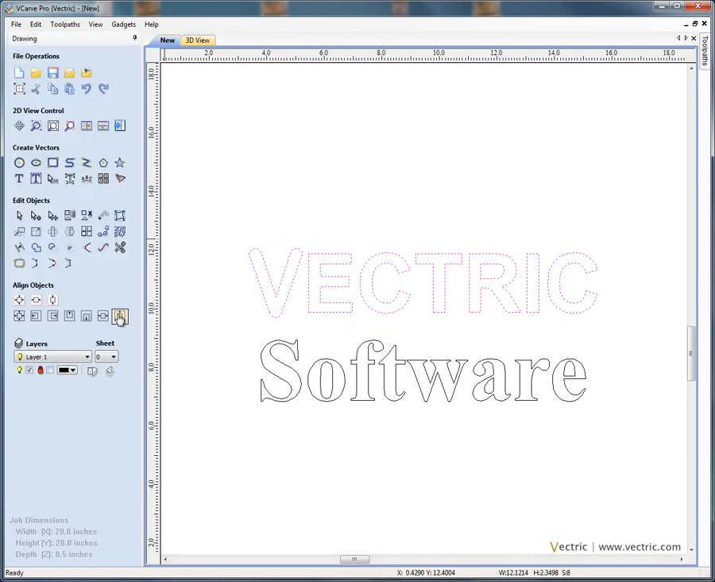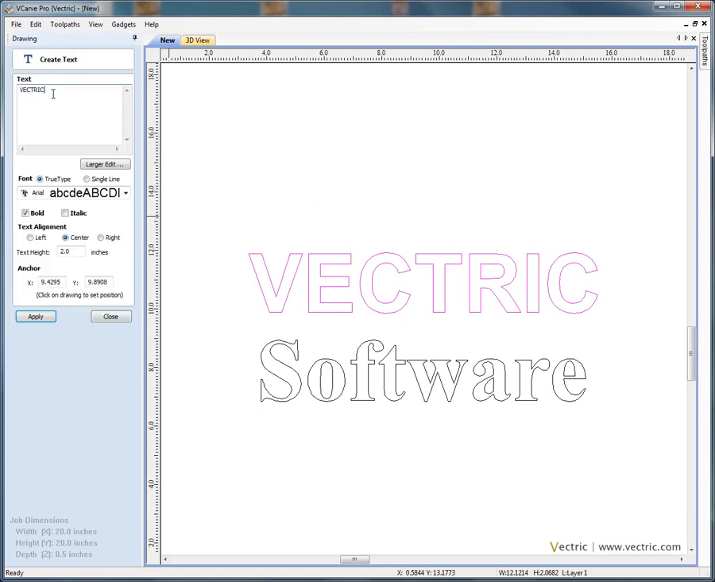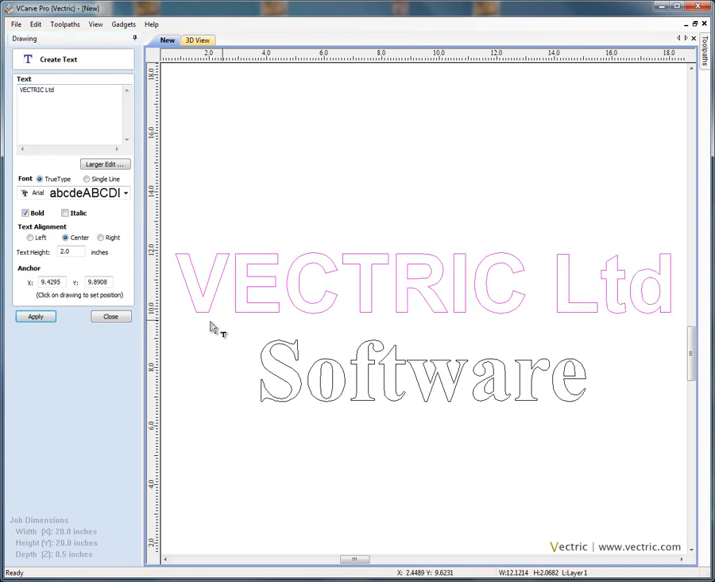What we can do though is we can use the edit and do tool. So we can say edit and do, and we can step back to this point where it's now back as a font, edit the text, and you'll see that the text can now be edited. We could change this to be Vectric Limited and apply, and it's updated the text for us.